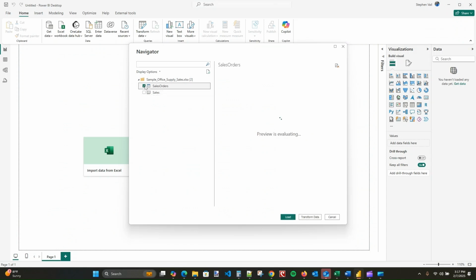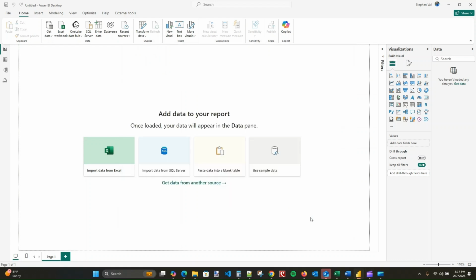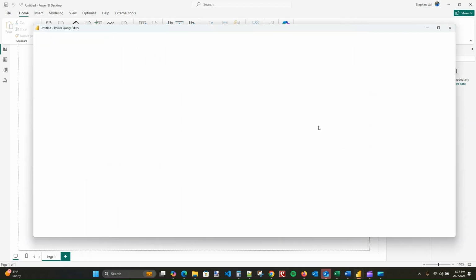So put a check mark here. And we're going to go to transform data, which will take us to the Power Query editor. We'll do that so we can take a look at our data and prepare it.